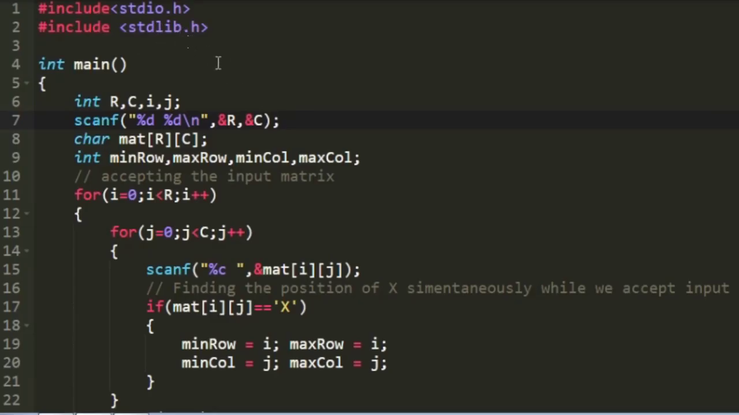This is the program I have written. Initially I have declared some integer variables, and then I am accepting the values of R and C, and then I am declaring a 2-dimensional character array named matrix of size R cross C. And then I am declaring 4 integer variables again named minrow, maxrow, mincol, maxcol, which we will be using to find the largest square submatrix.